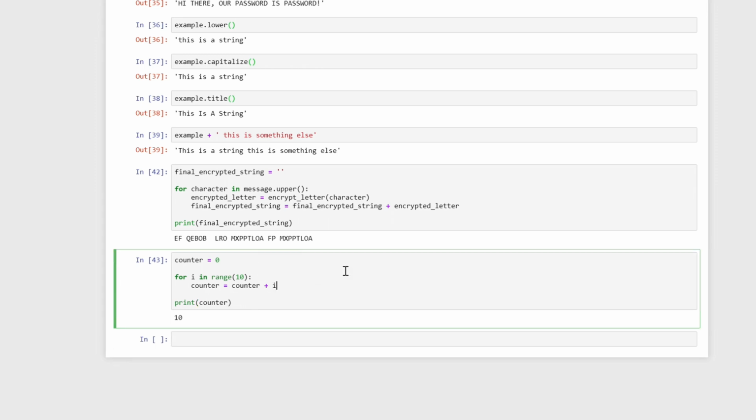If I added i instead of 1, it would actually keep adding each number. So what I get is 45. 45 is 0 plus 1 plus 2 plus 3 plus 4 plus 5 plus 6 plus 7 plus 8 plus 9. So that's what we've done, right? We've incremented that value up by each of the results of this function. And this is pretty powerful because for each of the values in the list, we're adding on to what we already know. So that's the idea of incrementing.